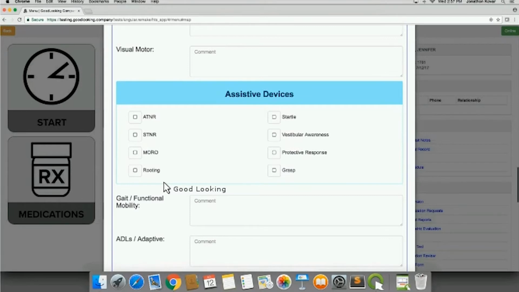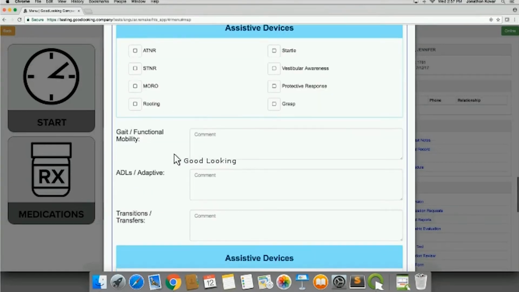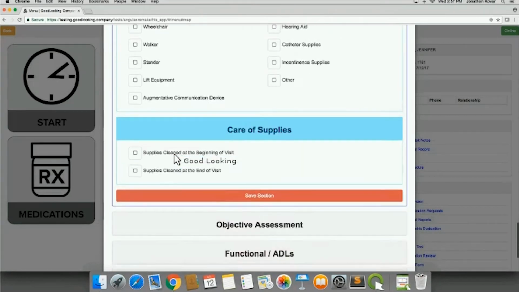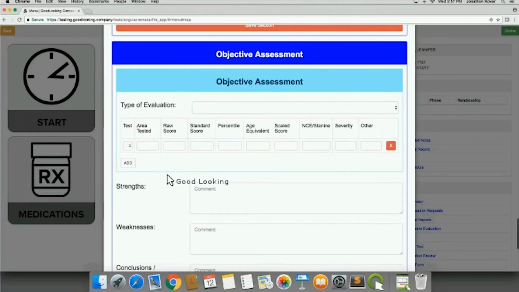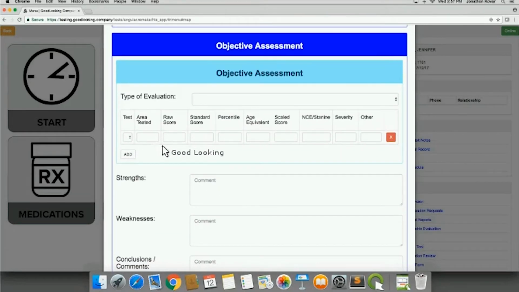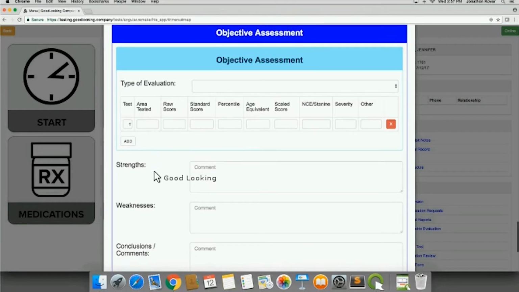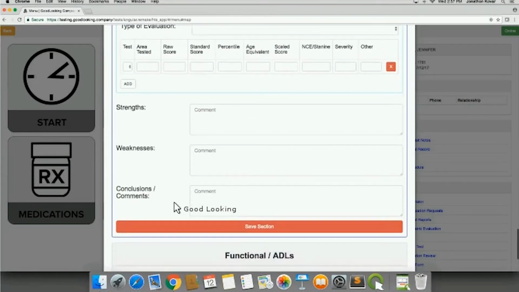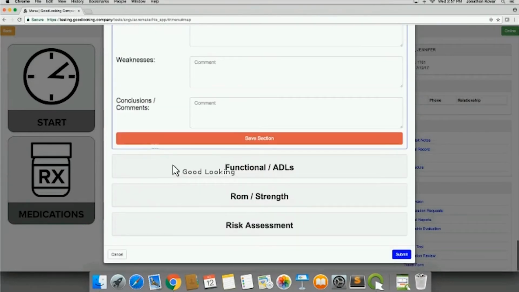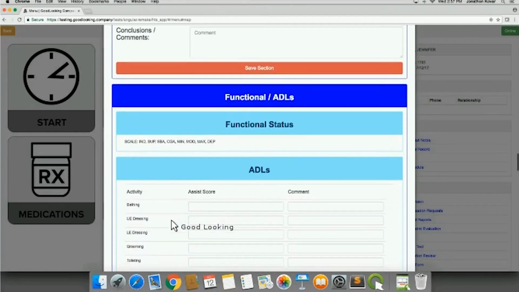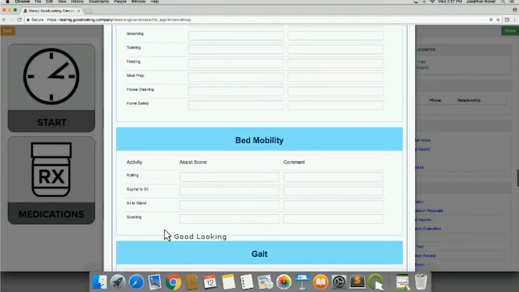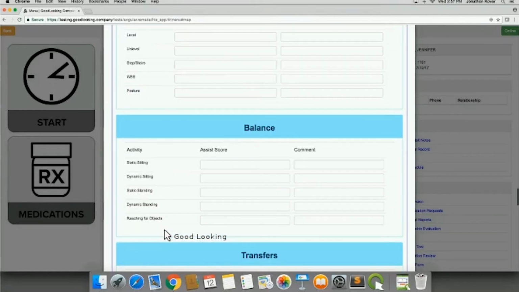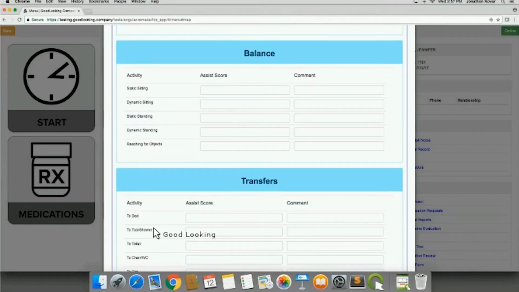And again, these are dependent upon the age of the patient and the type of therapist performing the visit. But we would go through your assistive devices and the care of supplies. If you were doing an objective assessment, you have the ability to put in the different tests being performed, patient strengths, weaknesses, conclusions, or comments. If you wanted to do a full functional assessment, you have the capability of putting all of that information in. So it's quite extensive on the capabilities.